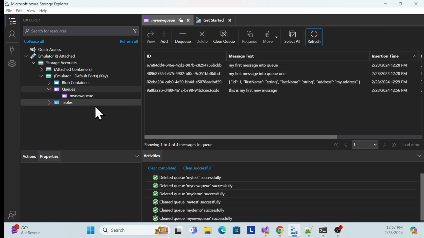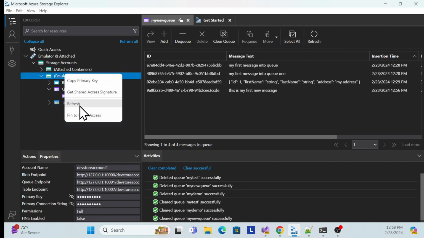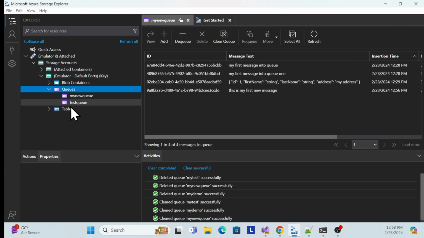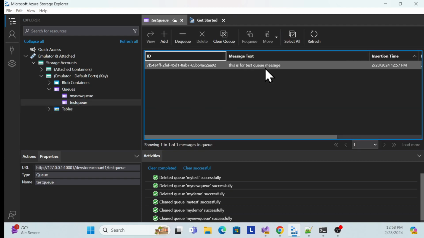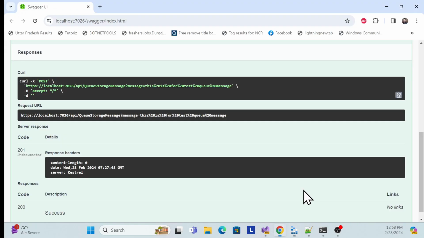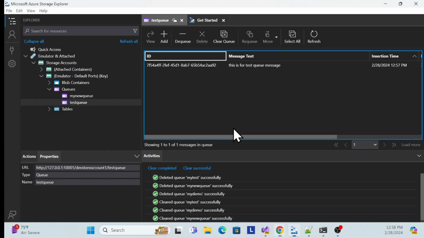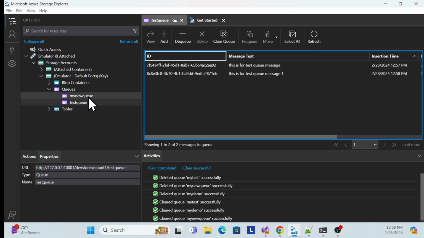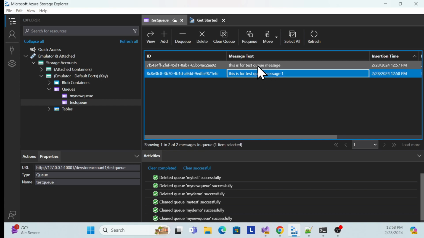Once you refresh, or refresh the whole emulator, and load it, you see now you have two queues, which we just created, and that message is appearing over here because we used this queue. Whatever message I pass now will be stored there. Suppose I send a second message, if you go back and refresh, the message is over here, right?